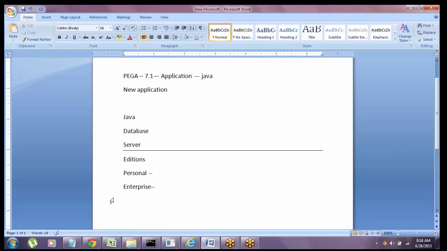Normally you will not get access to the enterprise edition. It costs around some lakhs of rupees. But the same options and features you get in the enterprise edition, you will get in the personal edition. It is a free edition and it works for a lifetime. Once you install Pega 7.1, you can work for a lifetime. If you have any problem, you can reinstall it.